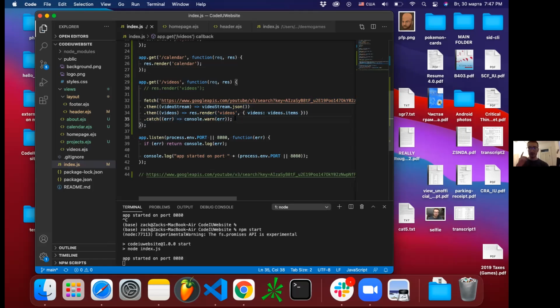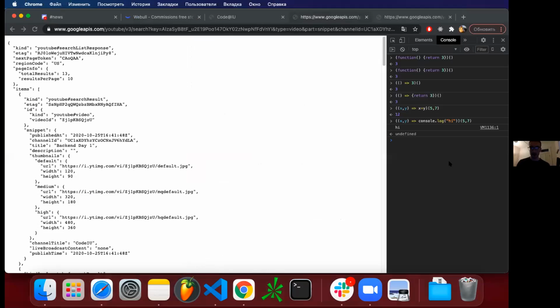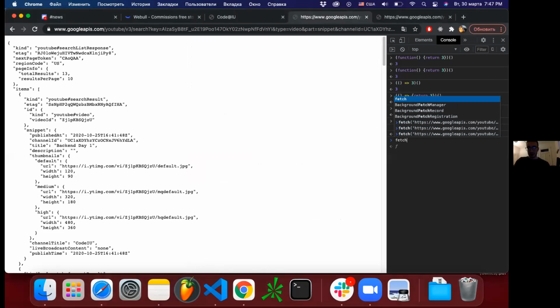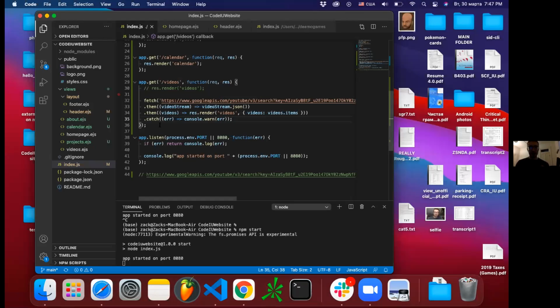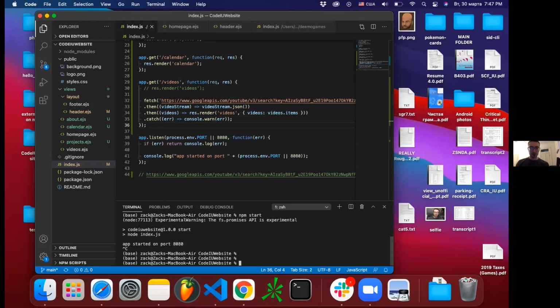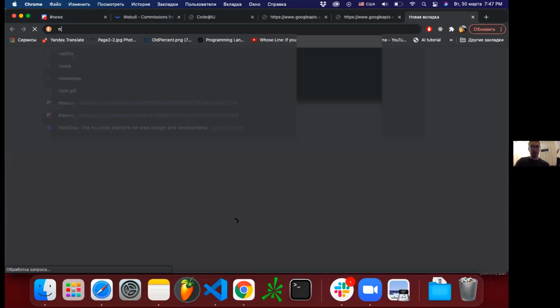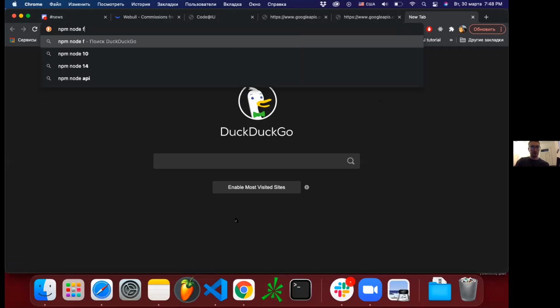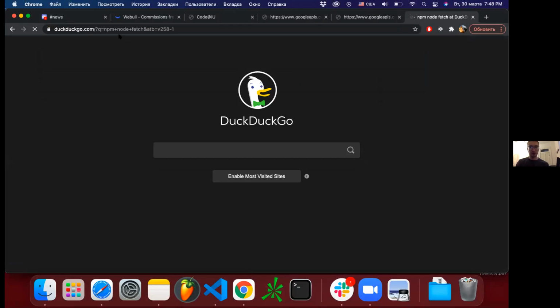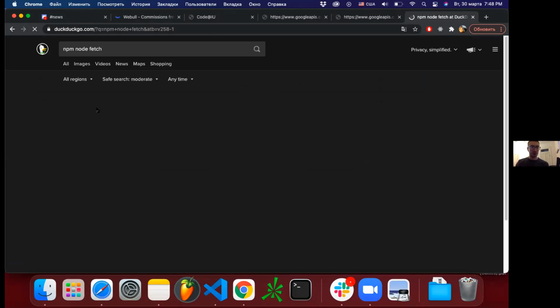Oh, I forgot to say, fetch is a function on the front end. So on browsers, fetch is a function. But this is the back end, and Node.js does not have a fetch function by default. So there's actually this great npm module, npm node fetch, and the module is called node fetch.